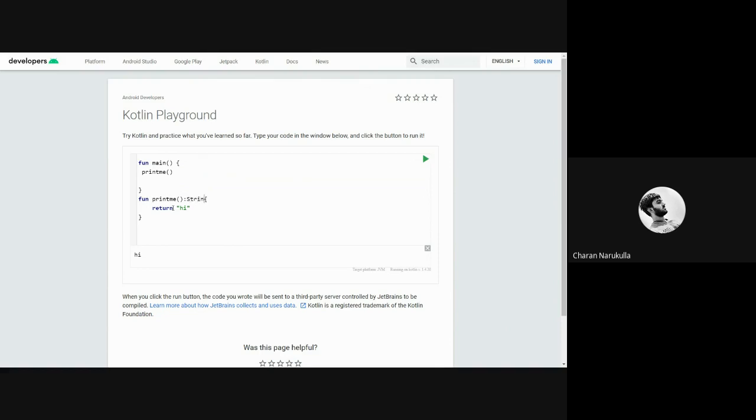So I need to specify string here, and here let me take printMe in a print statement so that it can print. This way there is some syntax difference in Kotlin language. This is how we return something from a function in Kotlin.